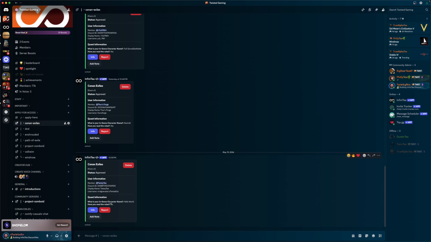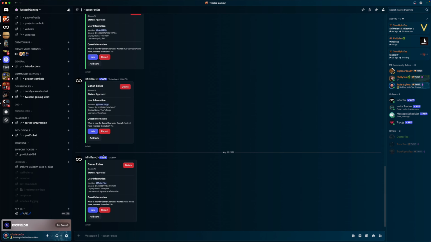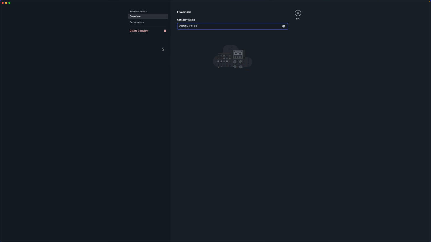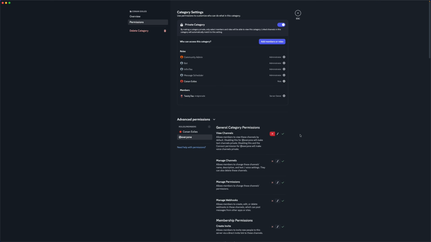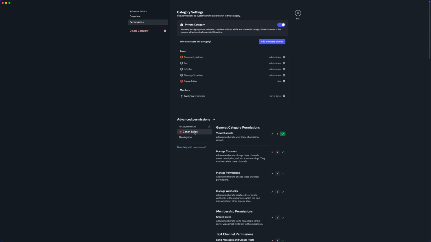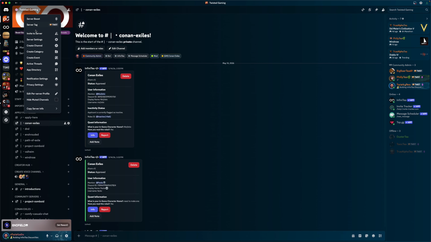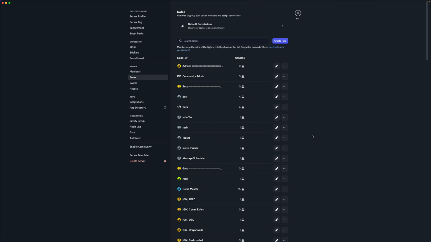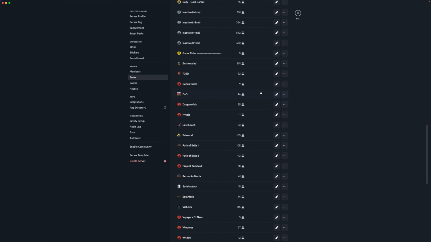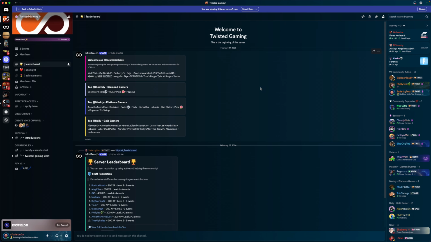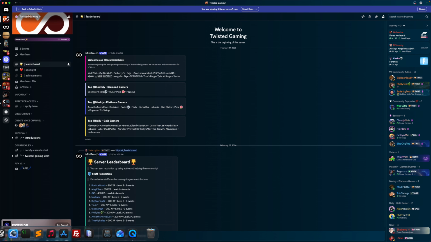Once a user's been approved that application, then they would get access to whatever role that you want them to have access to. For example, I have my category for Conan Exiles to be hidden from everyone, but only visible to people that hold that role. And this makes things very clean and usable in certain scenarios such as this. If I come in here and I go view Conan Exiles as this role, you'll see that the Discord is very clean, specifically for users that only have that role. And that is the onboarding flow pretty much in a nutshell.